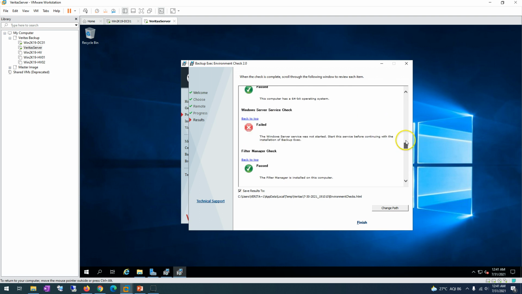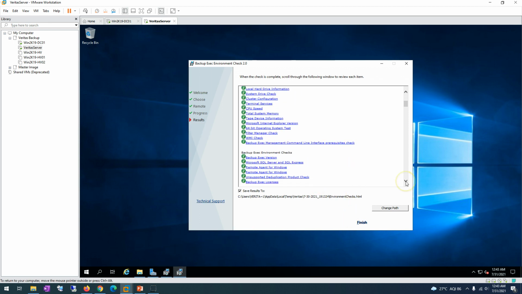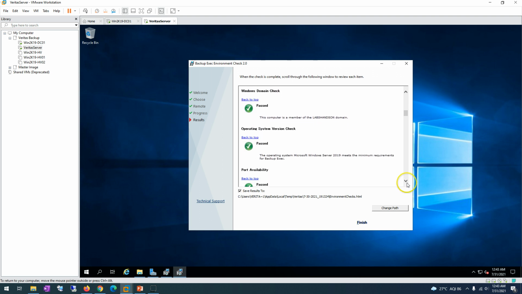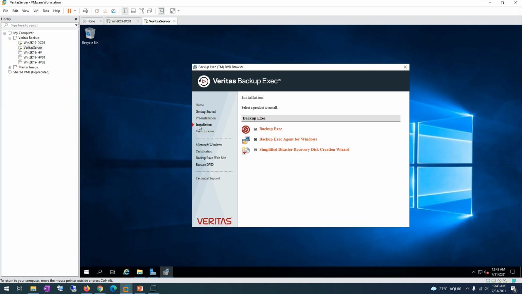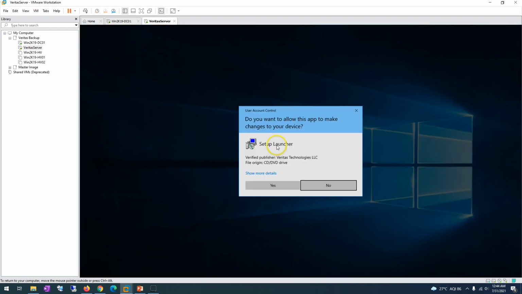So first I'm going to rerun the check once again. Now you can see after rerunning, everything looks good. So I can go ahead and close this, and now let's go on to installation. And here you can see everything which you can install. On the installation you can see backup exec. This is our main product, and if you want to install the backup exec agent, you can get it also. So let's go here and click on install.